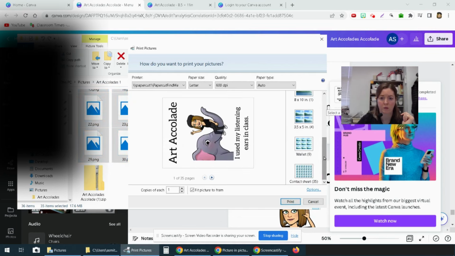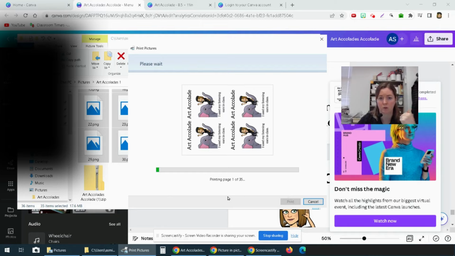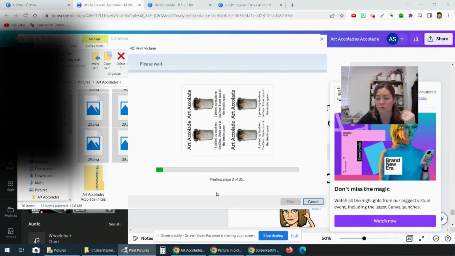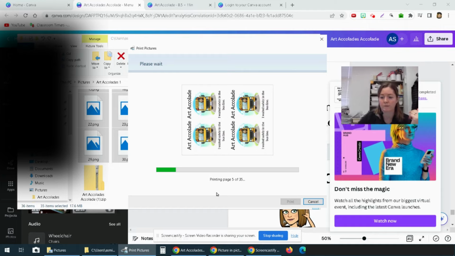And then what I do is I click 3.5 by 5 inches, and then however many you want in multiples of 4 to send to the printer. And then I click print, and this would send to the printer. And then I cut them into 4s, giving us this size Art Accolade tickets.